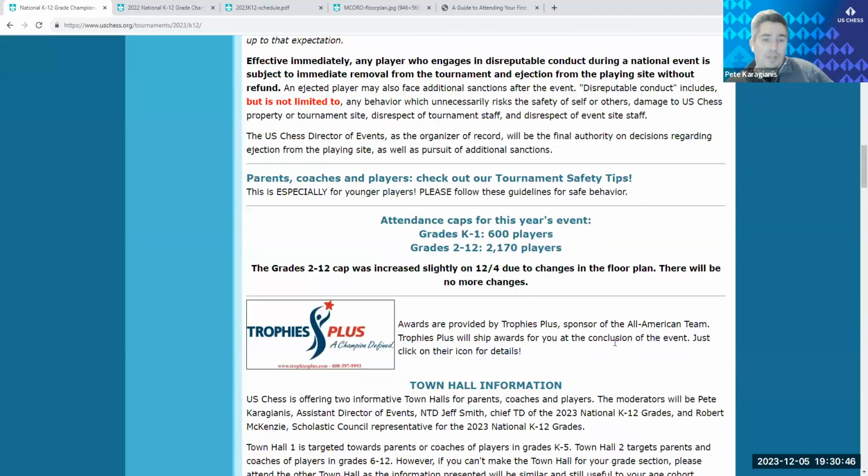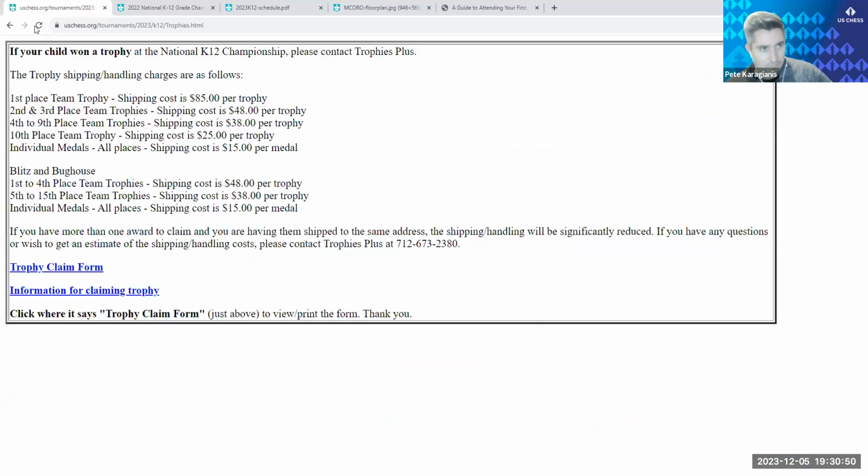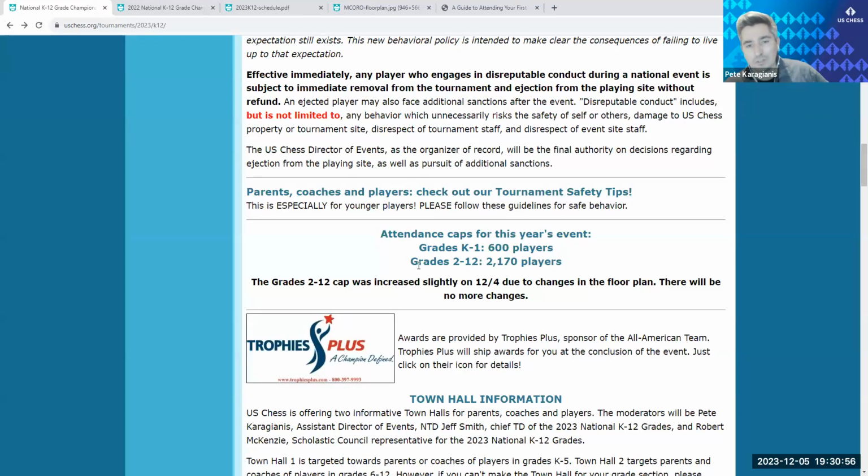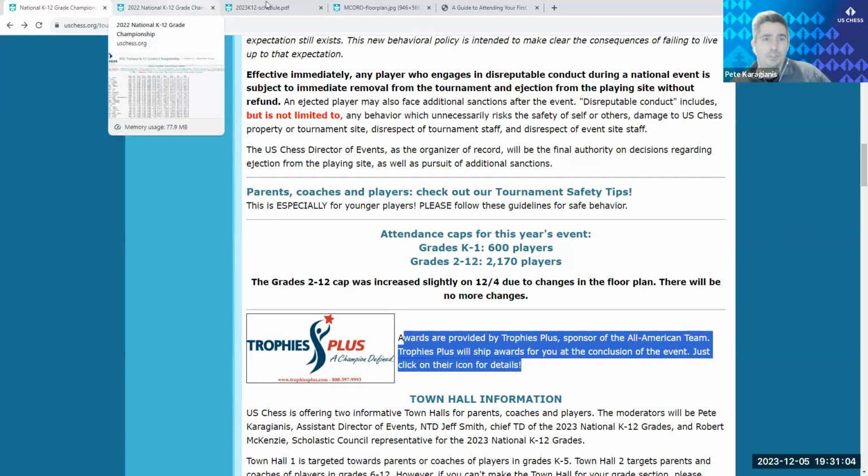On the tournament website that I showed you earlier, there is a link right here. You can click it. It's a simple trophy claim form. You can download it, you can fill it out, and it will show you exactly what to do to get your trophy shipped to you. So if you can't stay for the awards for whatever reason, no worries. There's an option in place to deal with that.